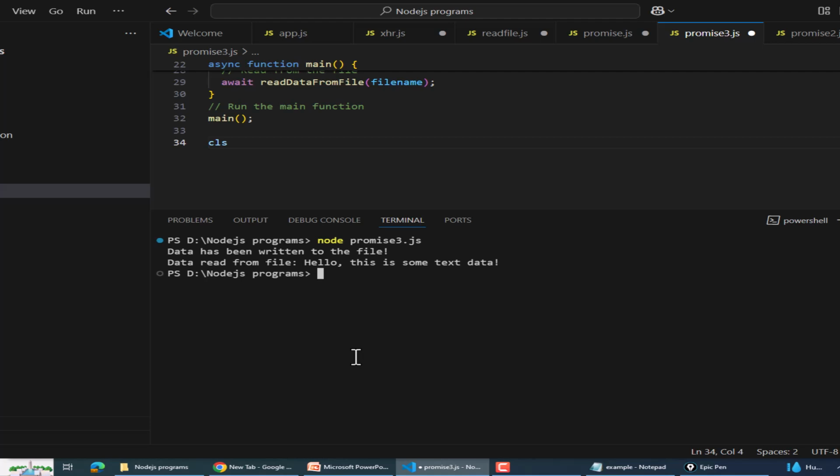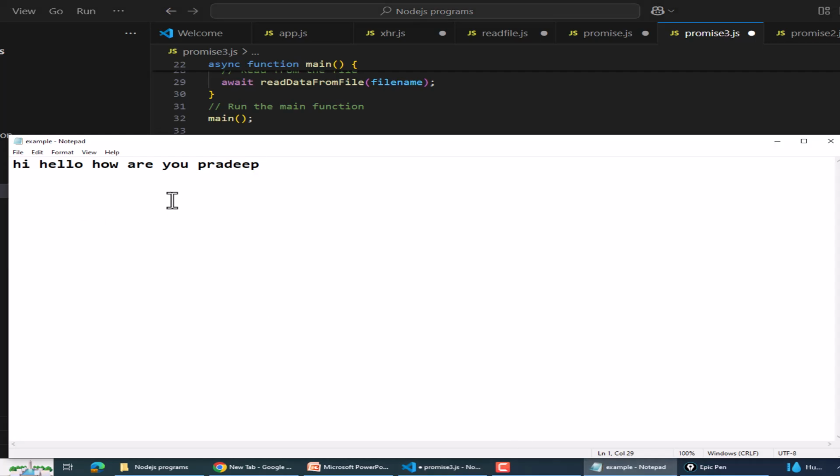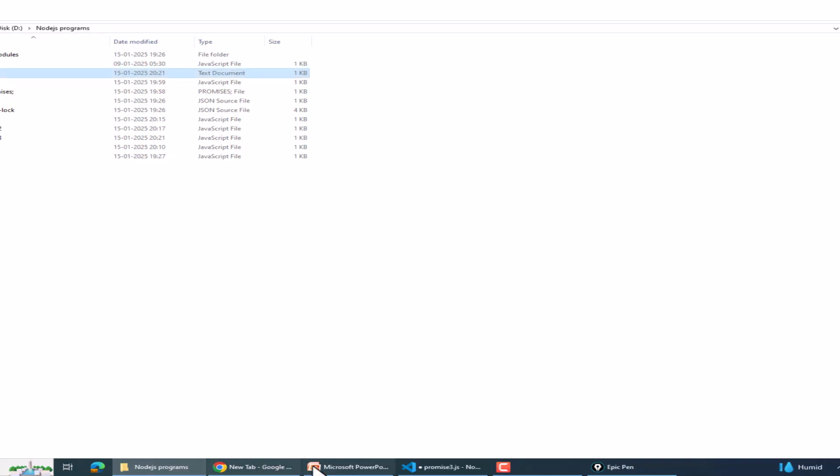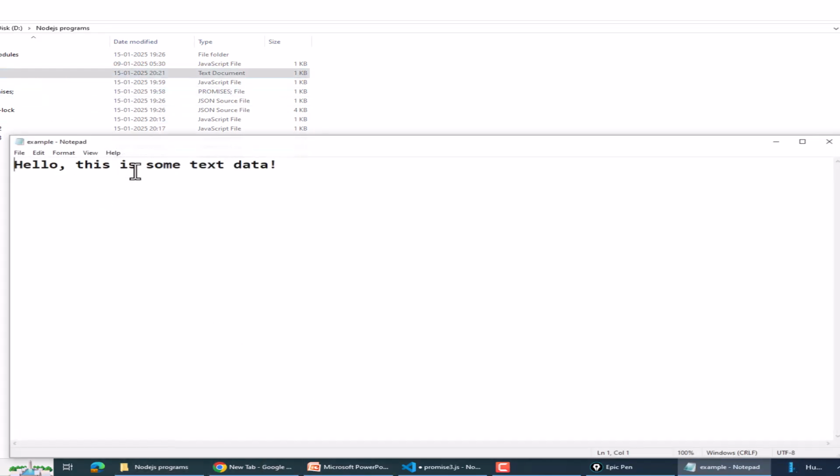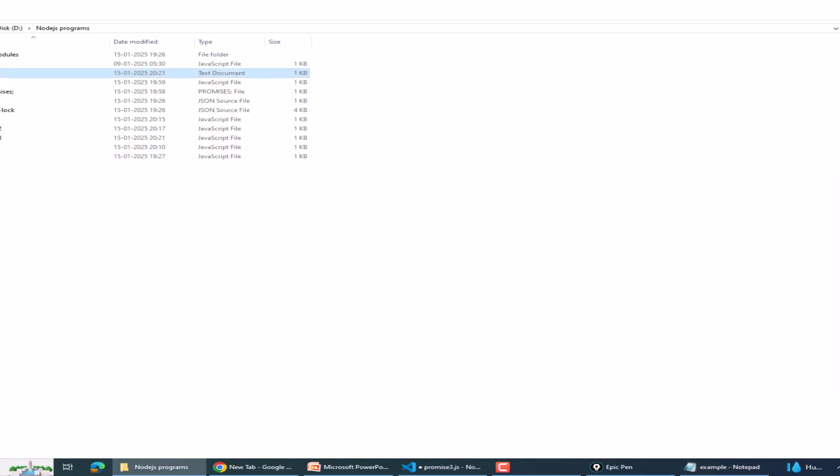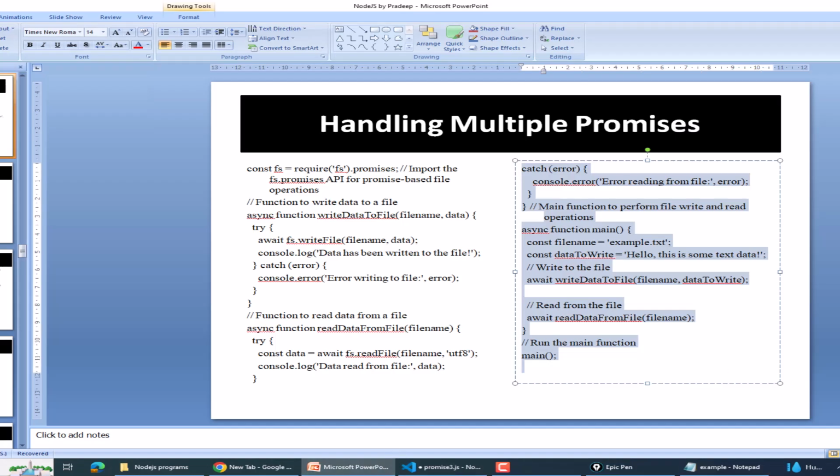Now it has shown data has been written to the file. Data has been read from the file: hello, this is some text data. Previously, this particular text was there in example file.txt. So I am going to reopen the particular file, and now the text has been replaced by this particular program, what we have given in this program.